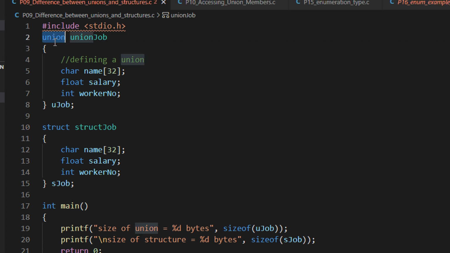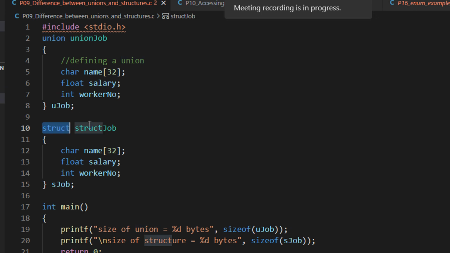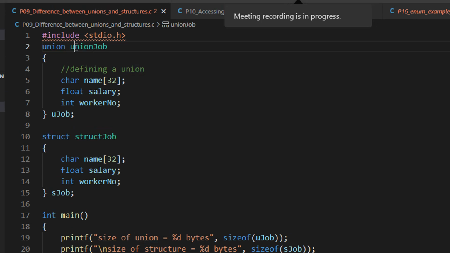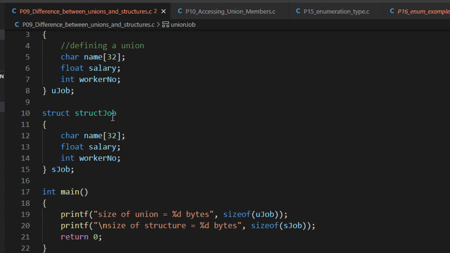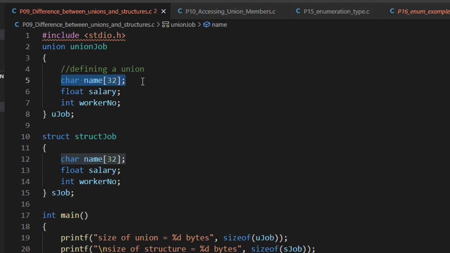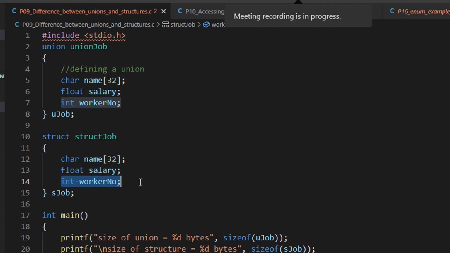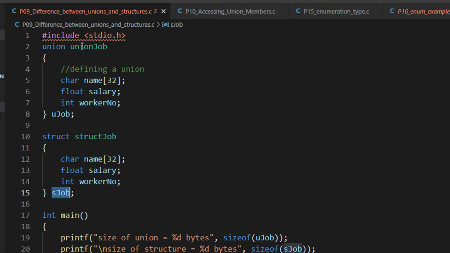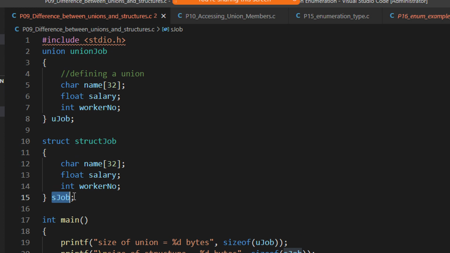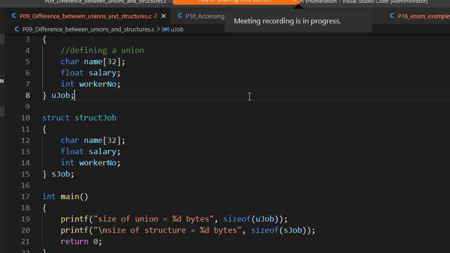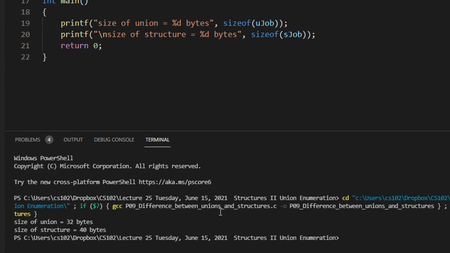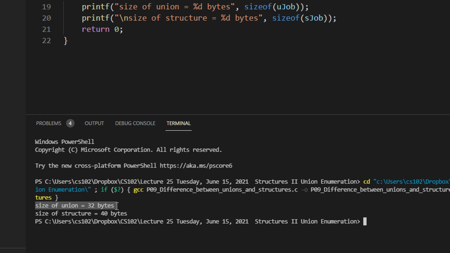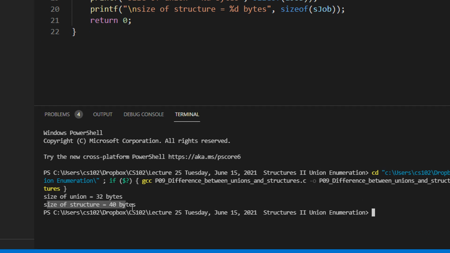See, I'm having exactly the same structure, right? I'm having a structure job and I'm having a union job, fine. And if you see the content of this, they are exactly the same. Character name is 32, float is salary, and integer worker number. And along with this, I am also declaring an object to this, right? I am declaring a variable for this particular union. Now just let us see the output for this code. See, it says size of the union is 32 bytes and size of the structure is 40 bytes.